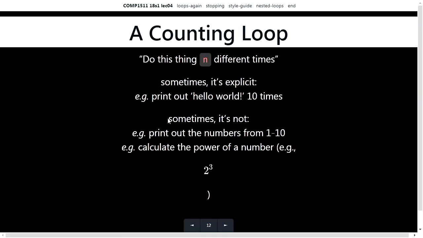Sometimes it's not so clear that it's still a counting loop, right? So print out the numbers from 1 to 10. That's still a counting thing, right? The iteration of the loop that you're up to is the number that you would print out. So the first time you print out 1, 2, 3, and so on.